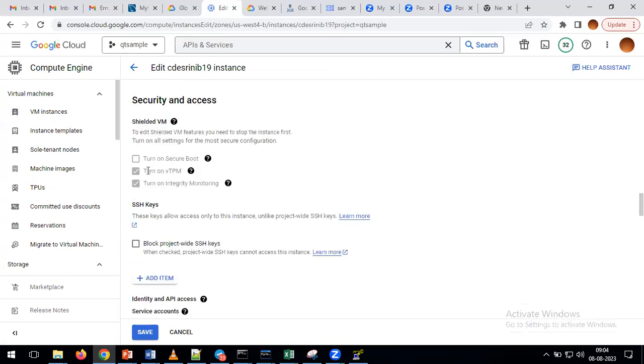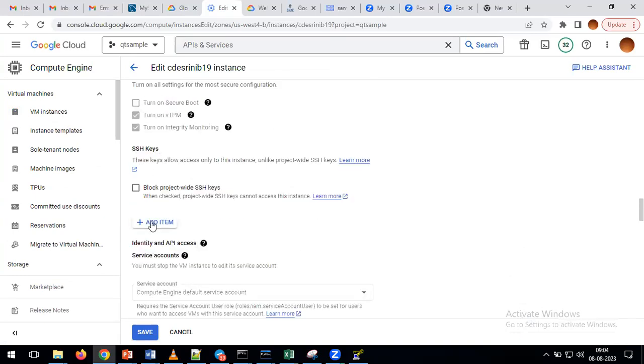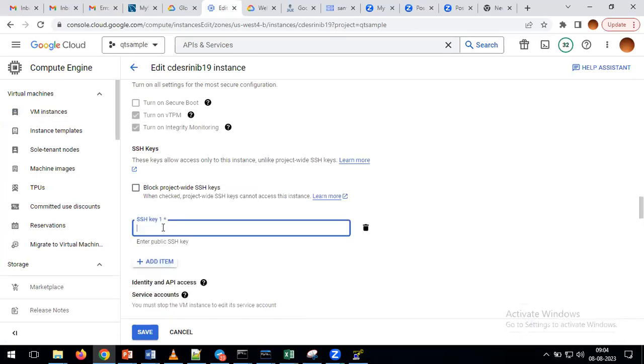Now here in the SSH keys, what we have to do, just click on add item and add the key here. Please don't click on save yet. Please do the activities up to here only. Please add your SSH key in the SSH key section. Whatever key you generated, please add that key by clicking on add item.